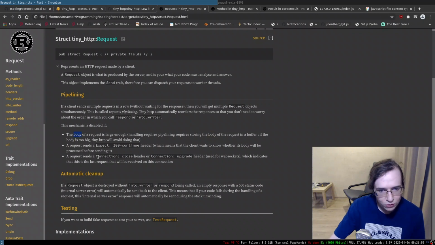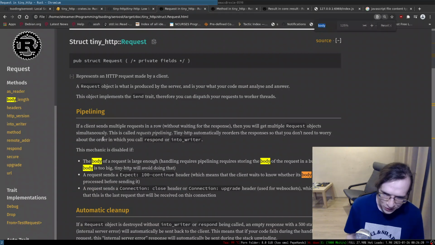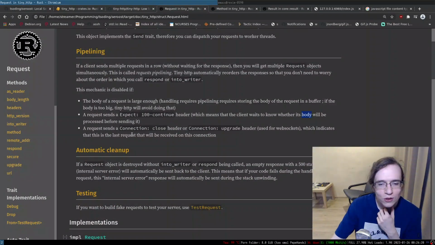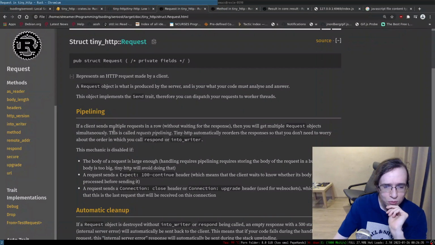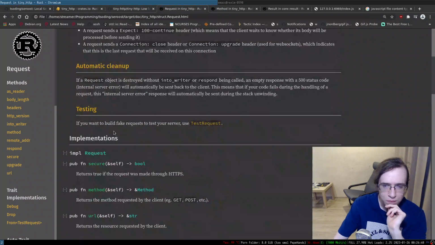Okay, so if the body of the request is large enough, handling pipelining requires storing the body of the request in a buffer. If the body is too big, tiny HTML will avoid doing that. I don't get it. So it doesn't handle the body? Or pipelining, it's not really about the body. It sends multiple requests in a row, yeah.